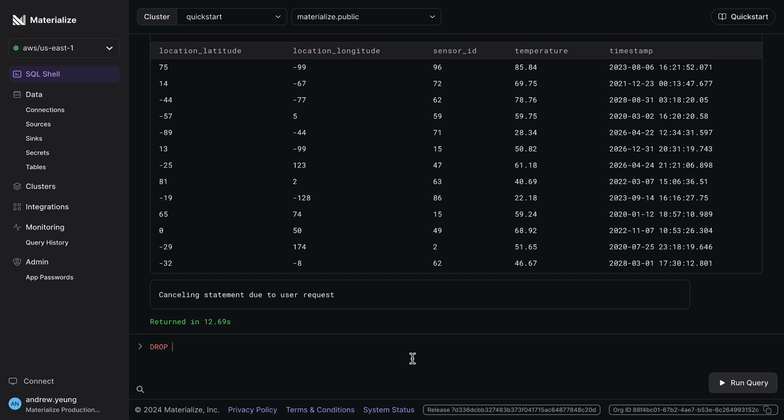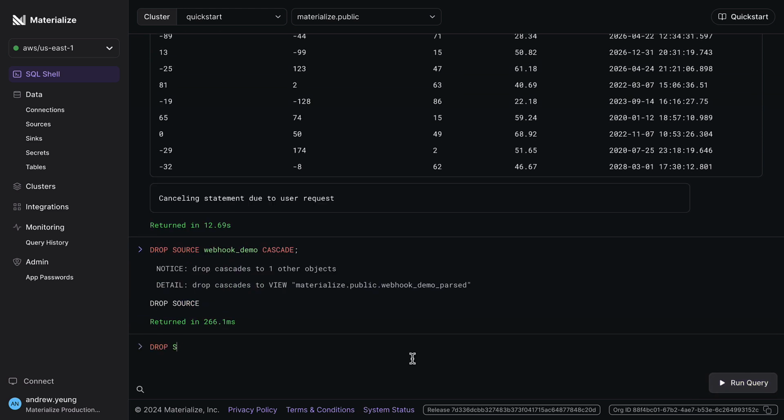If you're working in a shared environment or you no longer need the source, remember to clean up your environment. You drop the source and drop the secret.